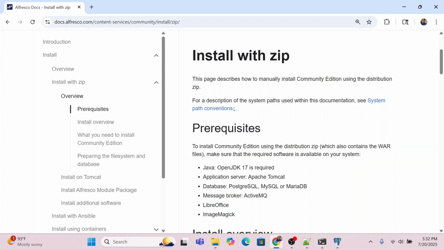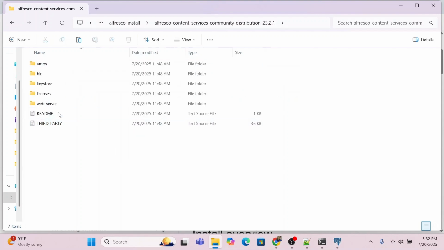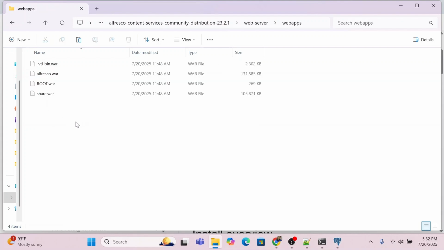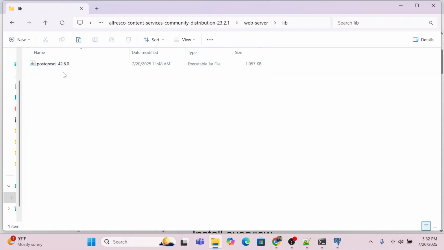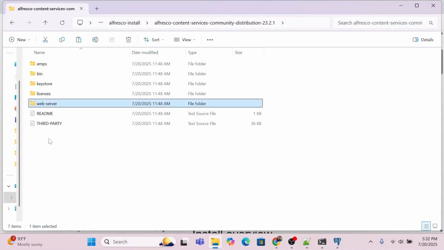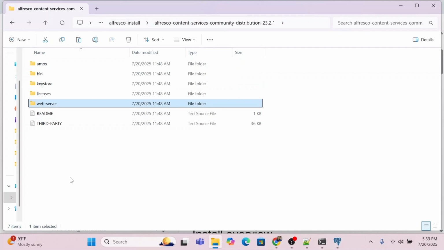When you are ready with the prerequisites, we can unzip the distribution file and take the WAR files to the Tomcat server. Copy the WAR files to the Tomcat webapps folder, copy the lib Postgres driver to the Tomcat lib folder, then copy the shared folder and take it to the Tomcat folder.